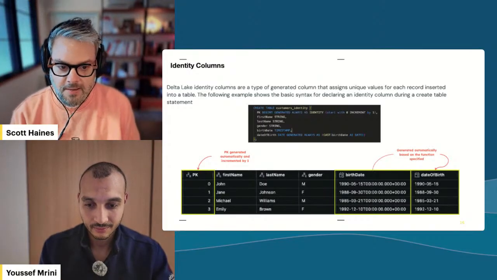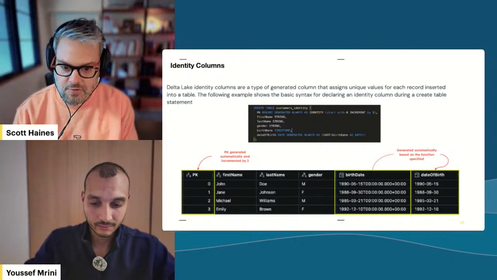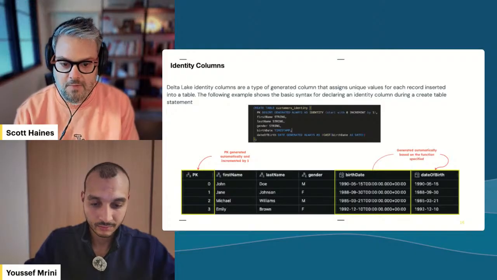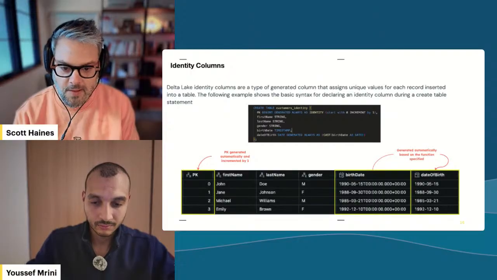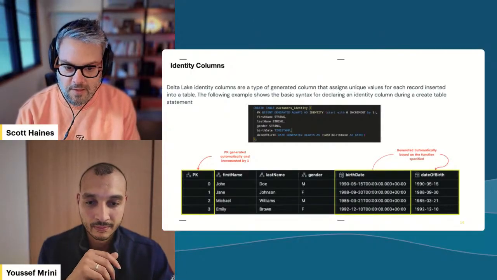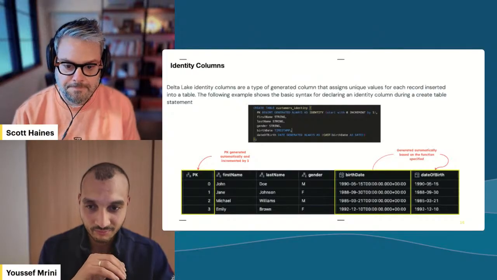And then the nice thing too, going back to the stats columns, is that being able to keep track of our min max values across our primary keys gives us the ability to basically skip those offsets as well. So that really helps with retrieval of specific points where we have these identity columns as well.